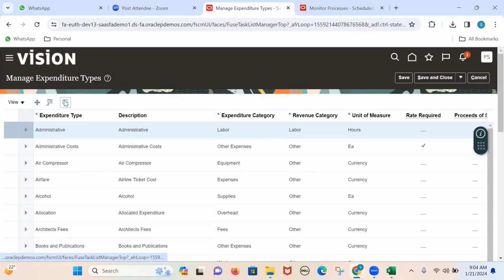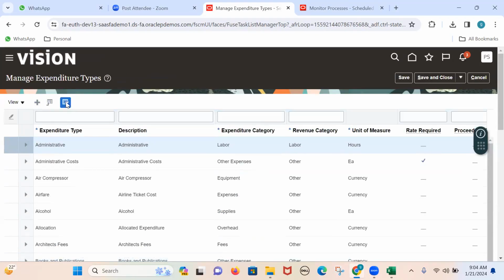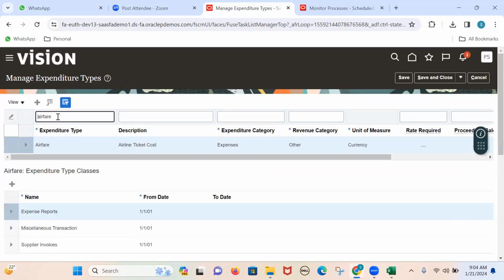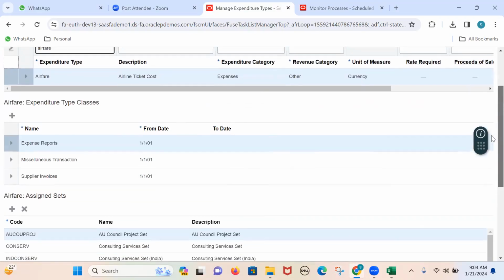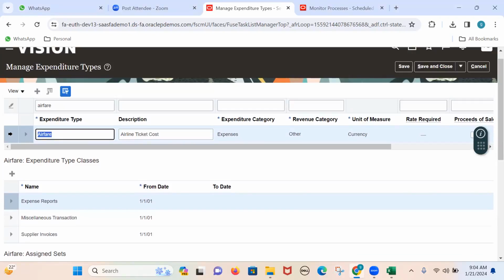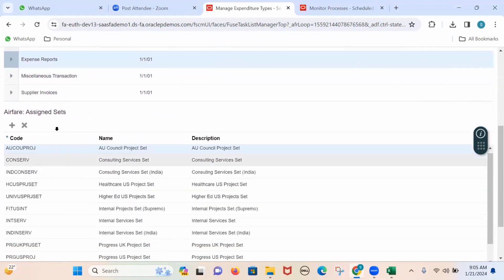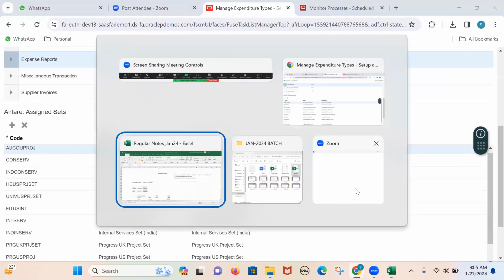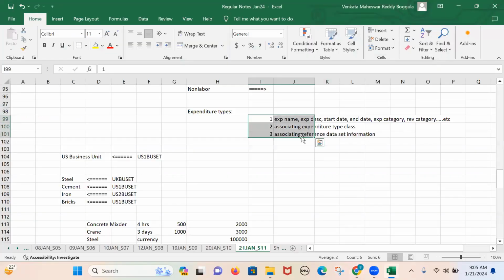See, let me apply the filter. I'll apply only one. Okay. In order to avoid the confusion, I'll apply only one. Okay. This is an expenditure type. This is like providing the header, the first level of data in the header. Okay. And this is the second level of data. And this is the third level of data. That is the reason we have segregated it as 3 levels of data.